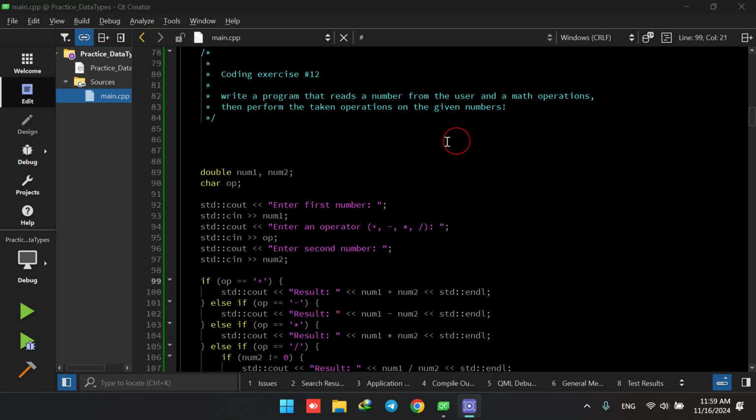So let's dive in. First of all, we define two numbers called num1 and num2 as double. And then, in order to store the math operation, we need a character, because these signs can be stored in one character, not in data types like integer, float, or double.